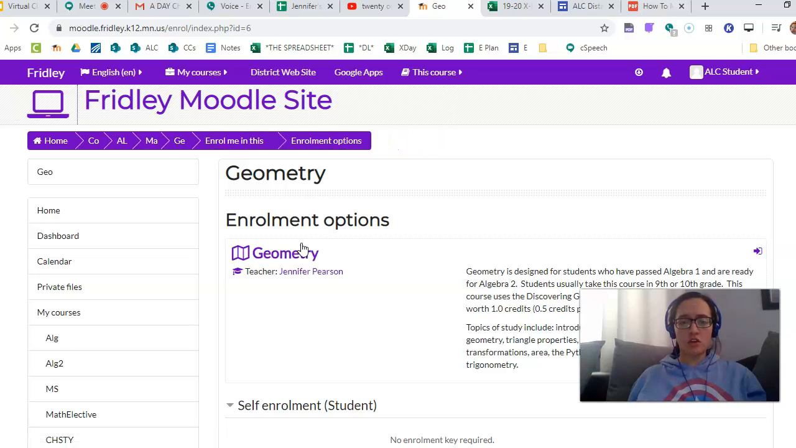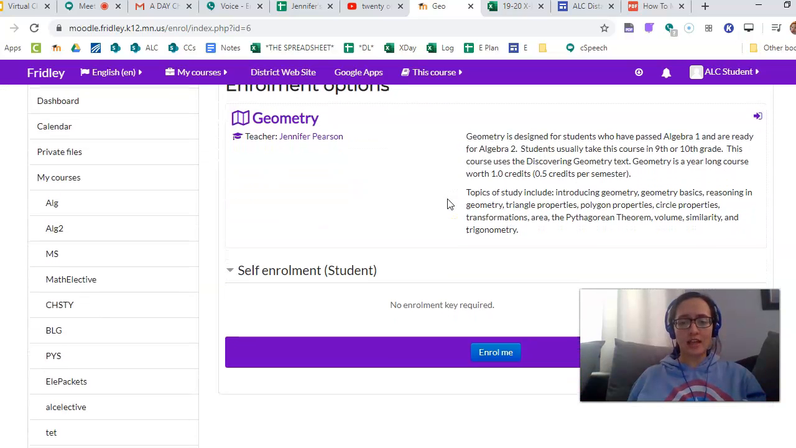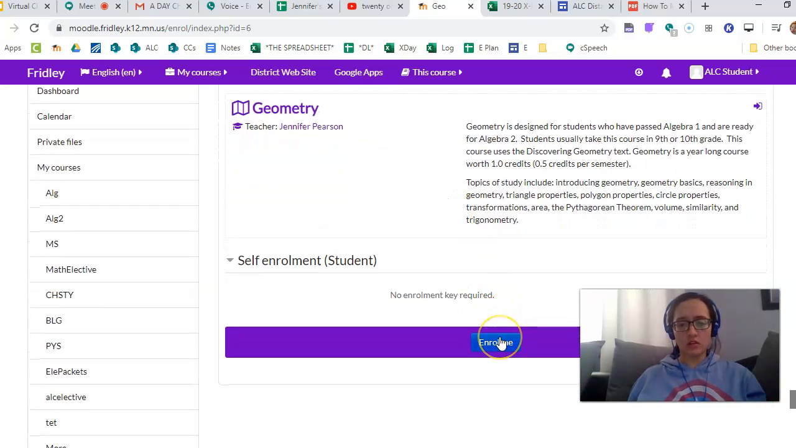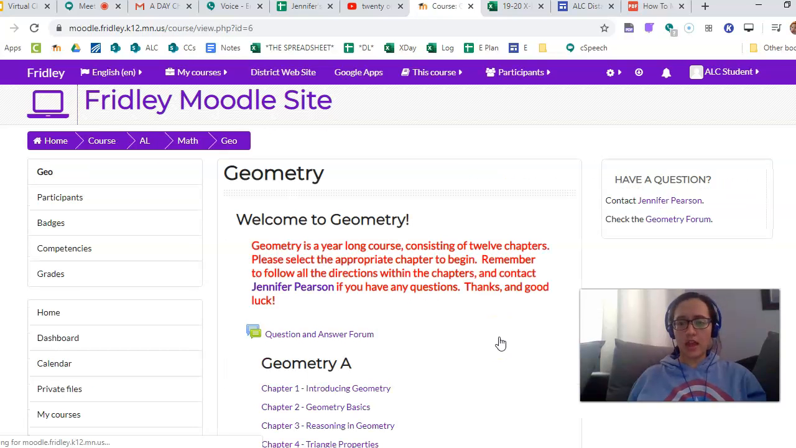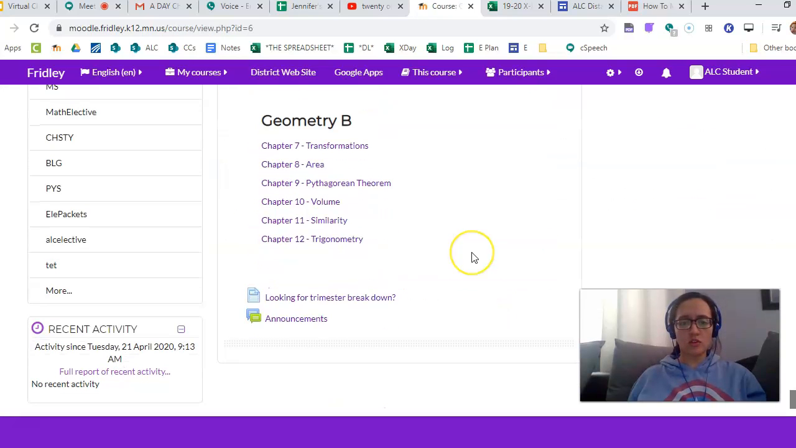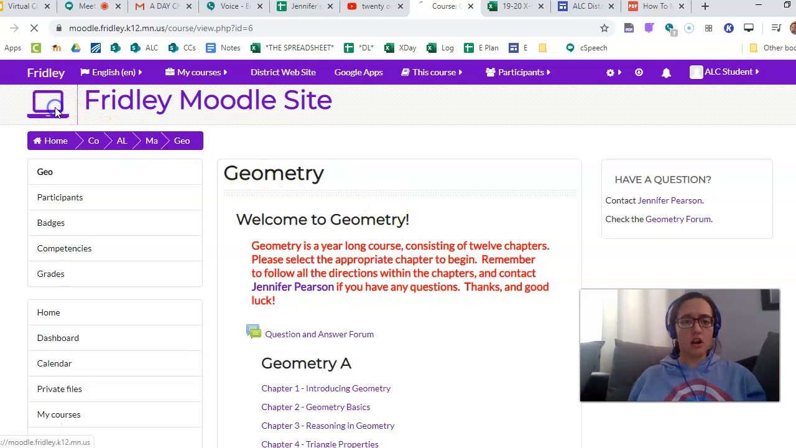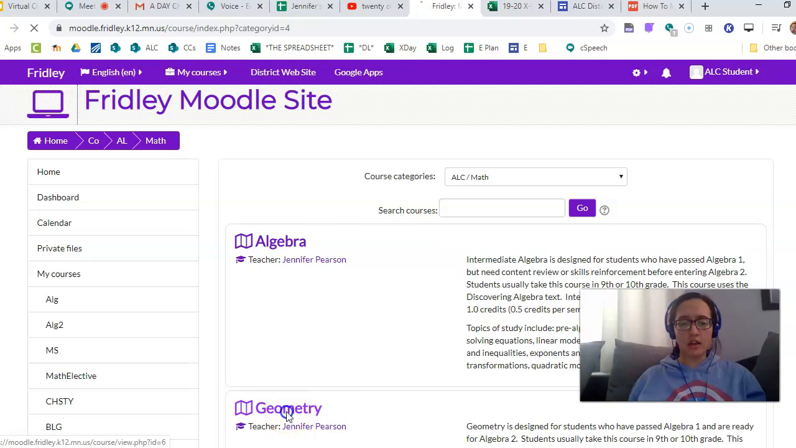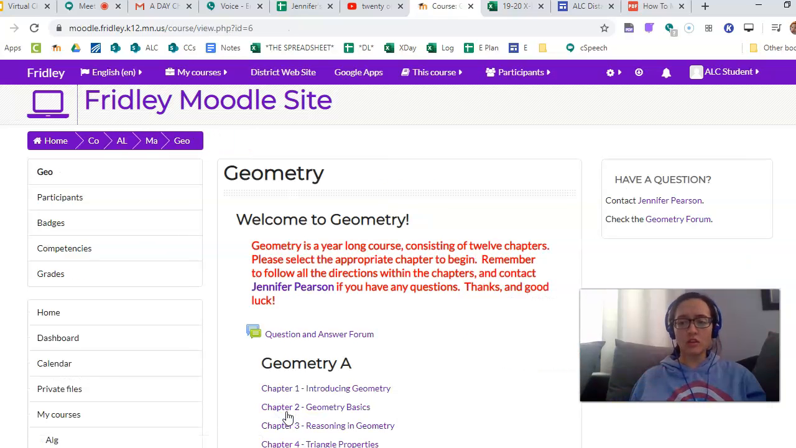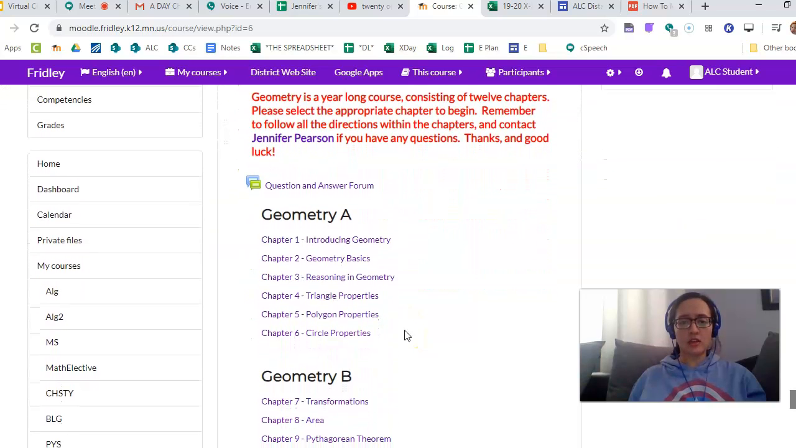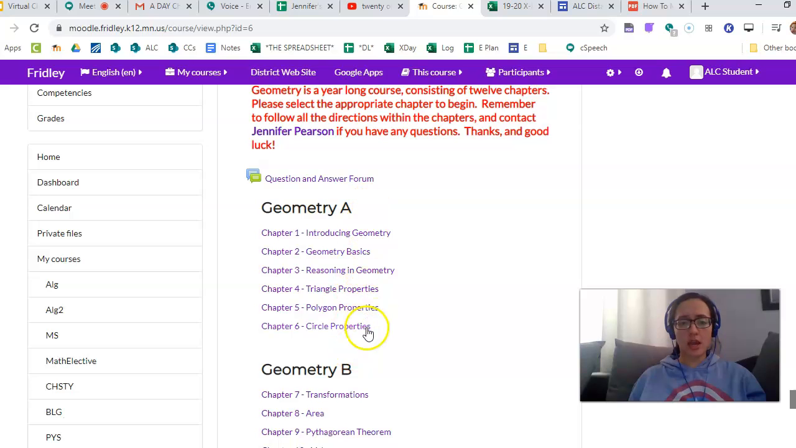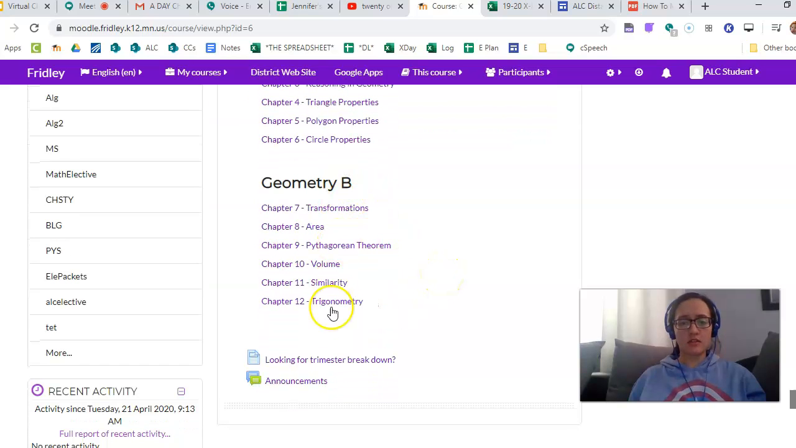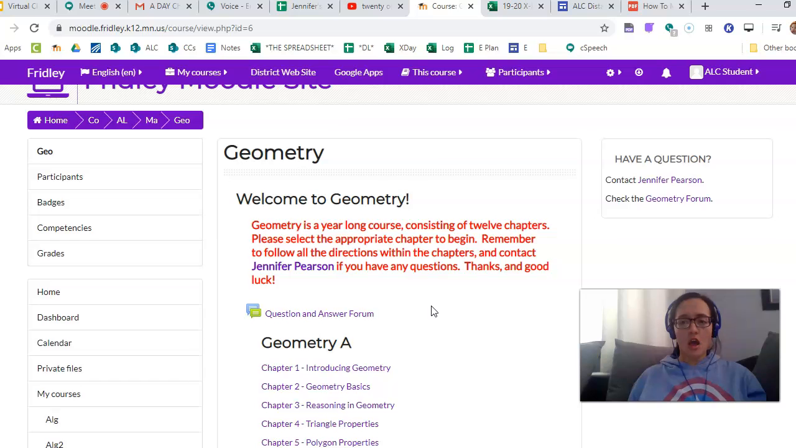If it's your first time trying to access a course, it's going to ask you to enroll in the course. So I'm going to enroll the ALC Lab user in the Geometry course. If you ever are accessing this in the future, then when you click on ALC and you click on Math and you click on Geometry, it's going to put you straight into the course. It only asks you to enroll that first time. Once you are in the course, then it's broken up into Semester A chapters and the Semester B chapters.